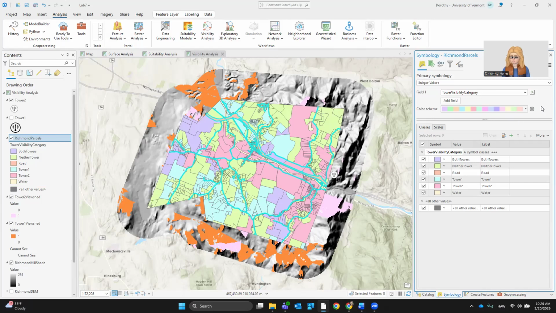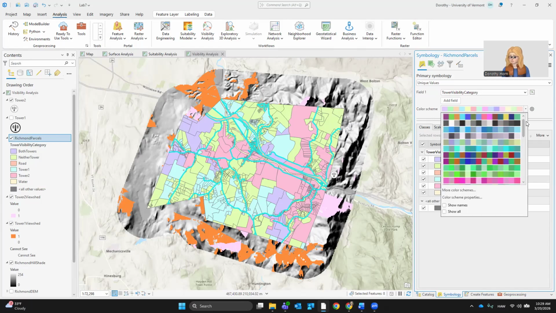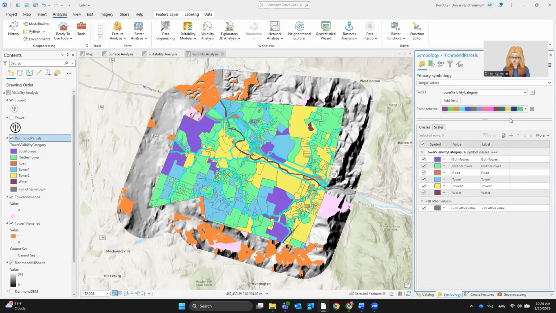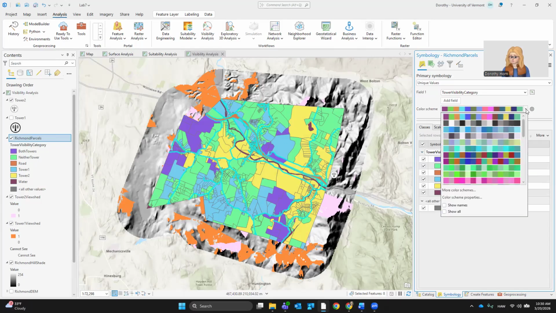Cool, that's fun. You can change whatever color you want, right? Primary colors, secondary colors, whatever you want. But it has all of our stuff in here. Roads, waters, neither, both, tower 1, tower 2. We can play around with this in a second. I'll show you how to do that.